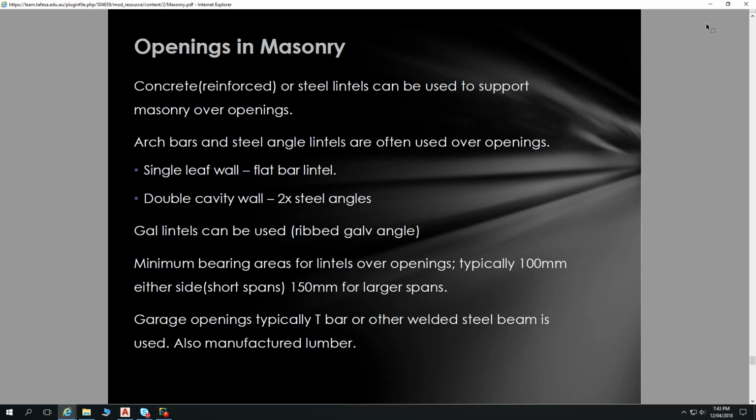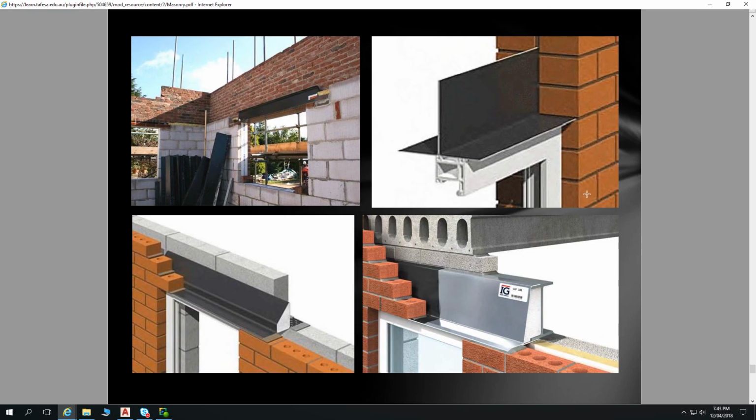So the larger the opening, the larger the lintel needs to be, and a typical lintel manufacturer will have their tables saying this is the size of lintel that's required for this particular opening. So here are a couple of examples of manufactured lintels.